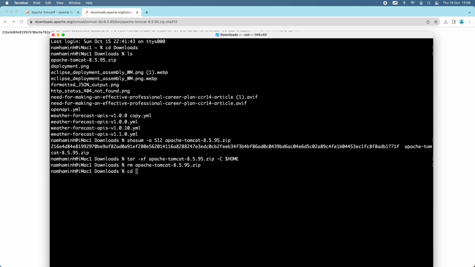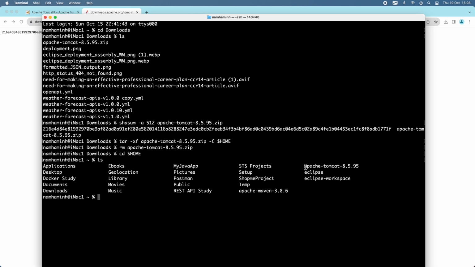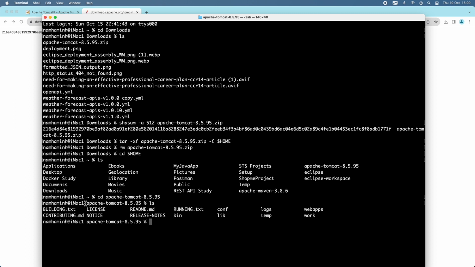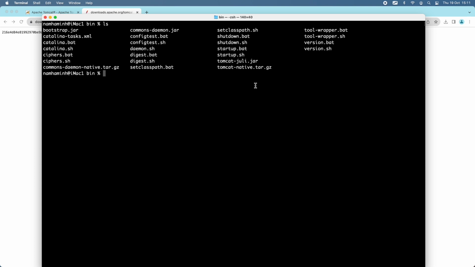Okay, and go to my user home directory, and you can see the new folder apache-tomcat-8.5.95 appears here, and I change the current directory to that one. Okay, and you can see the files extracted here, Apache Tomcat version 8.5.95. And let me go to the bin directory that contains the binary scripts.